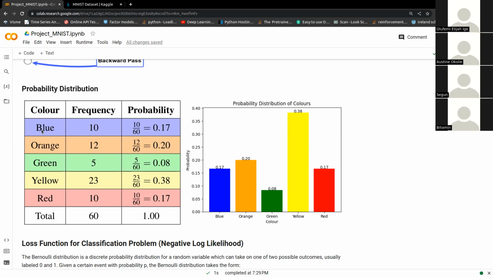And what our model would do is to output a kind of probability distribution. Now, looking at this diagram here, our model is predicting that yellow has 38%, a probability of 0.38. And if you compare it with the others, yellow seems to have the highest probability. What it means is that we want to take yellow. That means yellow has to be the correct prediction, right?